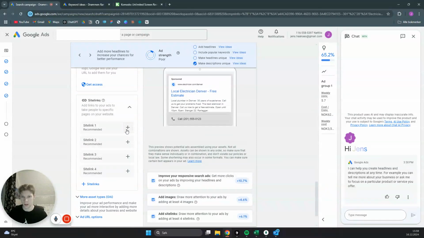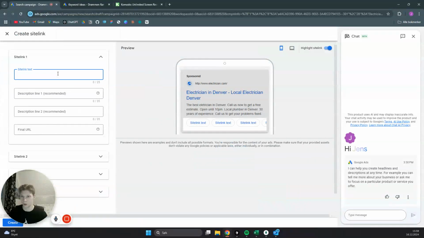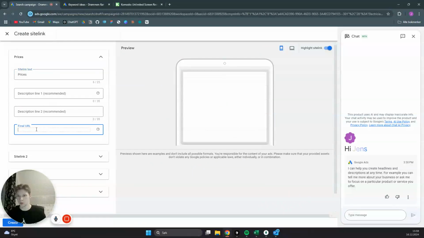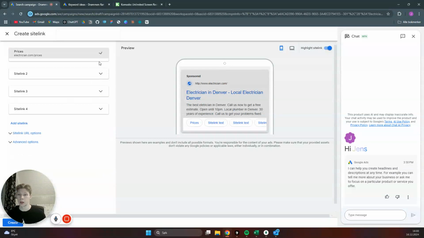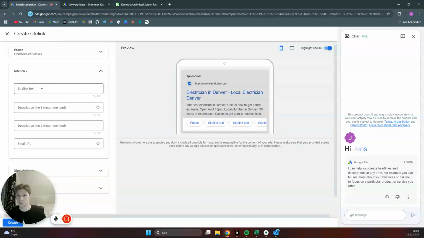Now for the site links, there are 3 site links that are really important to have display on your ads. The first one is prices. So you want to have your URL, which is where people are being sent to when they click on the prices. Let's use the URL we used earlier, which was electrician.com. So you want to have electrician.com/prices, or wherever you have your prices displayed on your website. If you don't, I recommend that you do.